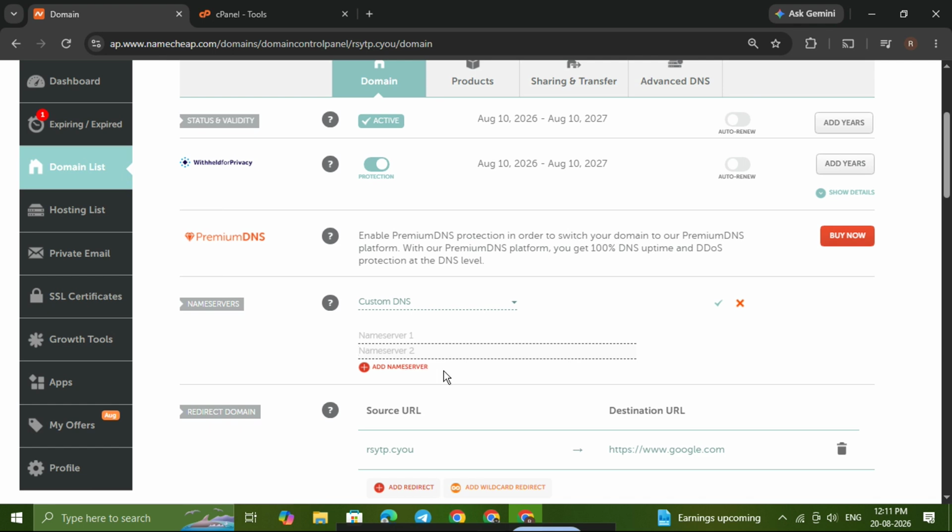Once all of the nameservers are entered, double-check everything one more time. Make sure there are no spelling errors, missing characters, or extra spaces. When you're ready, click the green check mark to save the changes. This confirms your new DNS settings and sends the update to Namecheap.